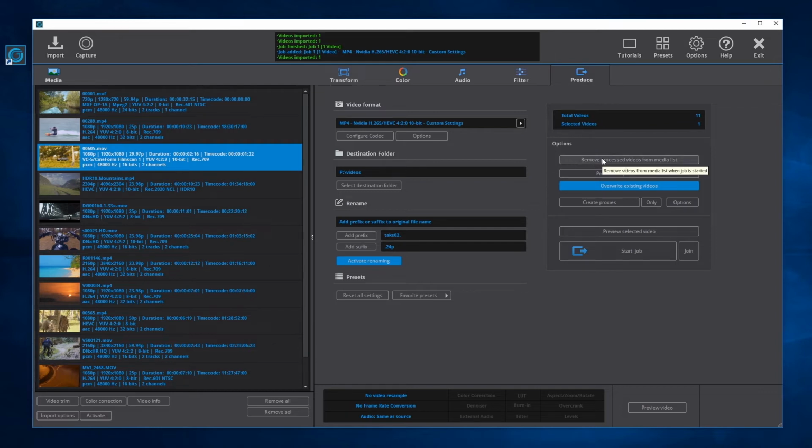If the option Remove Processed Videos from List is set, then when starting a job the videos will be removed from the Media List. To add only the selected videos to a job, check the button Process Only Selected Videos. For example, if we are color correcting some videos, we can send a job with only the corrected videos to be rendered, and continue working with other videos. If the Overwrite Existing Videos option is set, then if a video with the same file name exists in the destination folder, it will be overwritten.